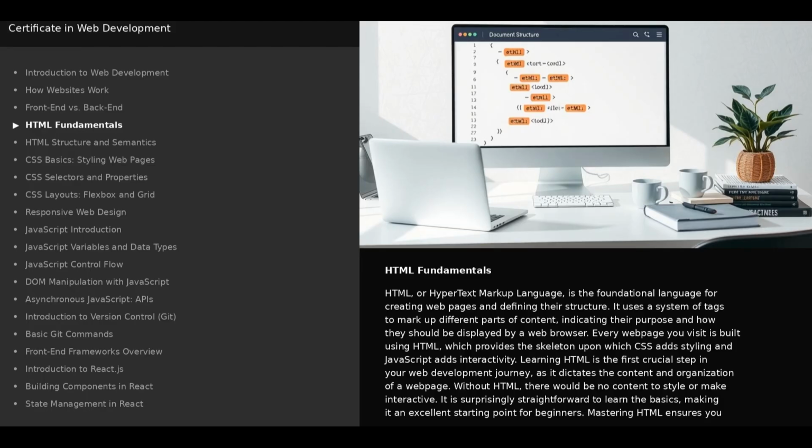Every web page you visit is built using HTML, which provides the skeleton upon which CSS adds styling and JavaScript adds interactivity. Learning HTML is the first crucial step in your web development journey, as it dictates the content and organization of a web page. Without HTML, there would be no content to style or make interactive. It is surprisingly straightforward to learn the basics, making it an excellent starting point for beginners. Mastering HTML ensures you can properly structure any web content.